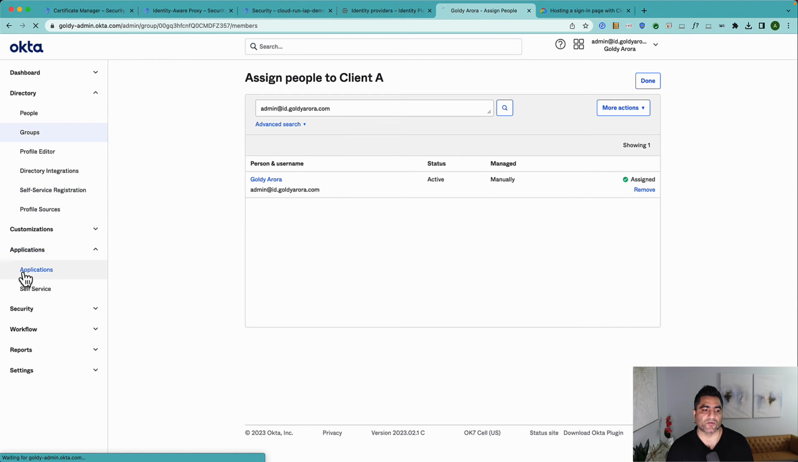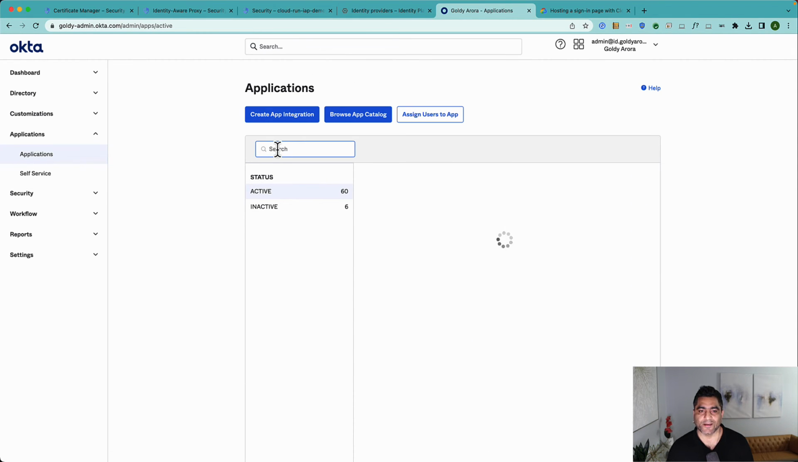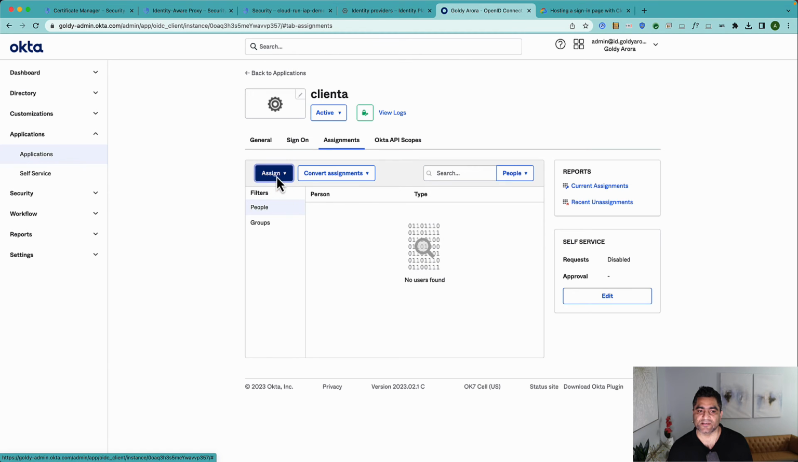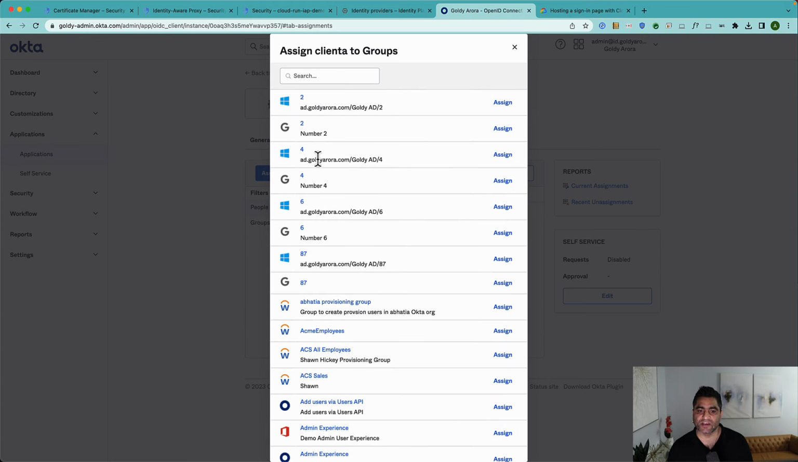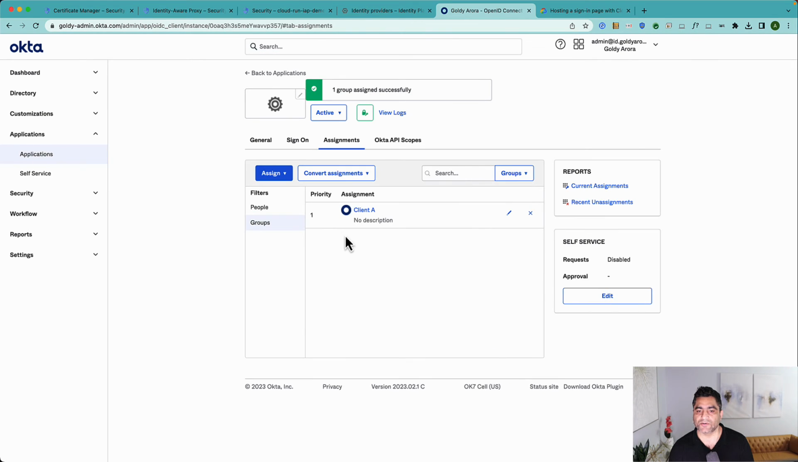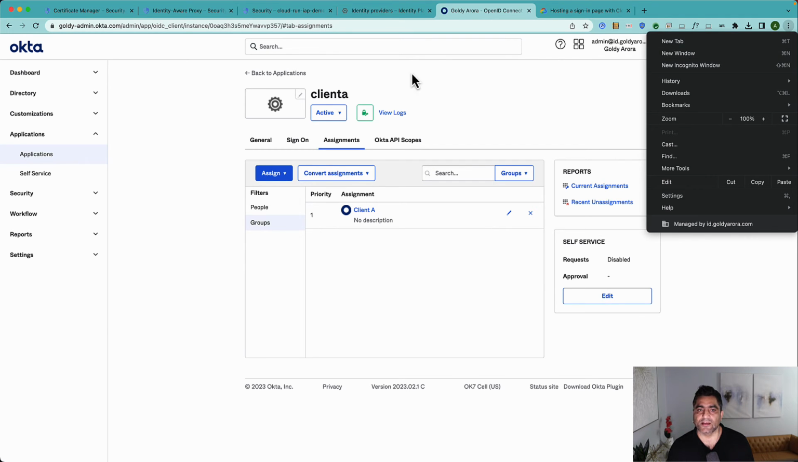And now let's go back to applications, and I forgot the name of the application. I think it was Client A. Yeah, good. Okay, Client A, and then we will go to assignments, and under assignments, let us assign it to groups, and here we can search for Client A. Yeah. So now whoever is part of that group should be able to access this application. Now with that in place, let's just test it out.